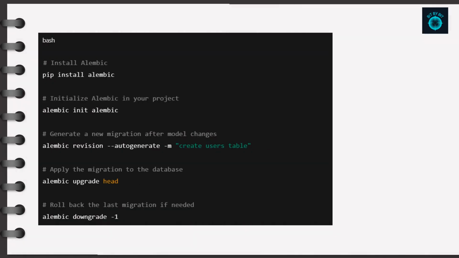First, we install Alembic using pip. The command alembic init alembic creates a folder called alembic with configuration files. This is the starting point for migrations. Next, whenever we change our SQLAlchemy models, we run the command alembic revision --autogenerate with a message. In this example, the message is "create users table".